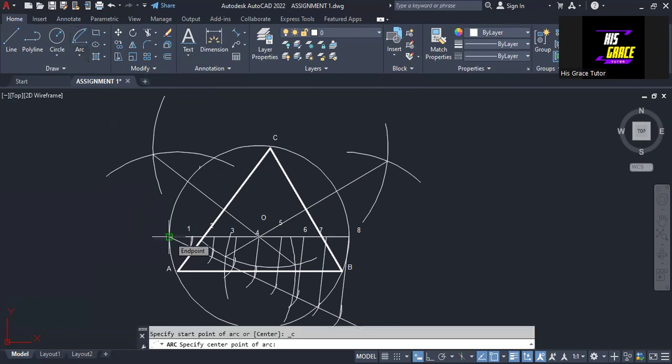So take this point as center. And then, what is the length of the line? We need to determine that before we draw. So I will click on dimension and take the distance from here to here. So what's the distance from here to here? Let's scroll and see.